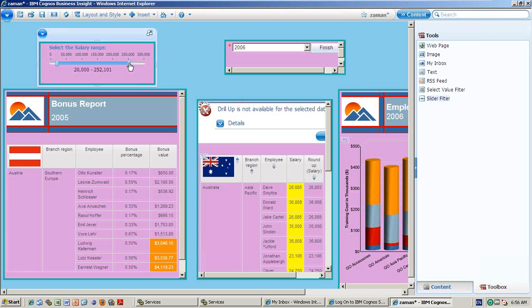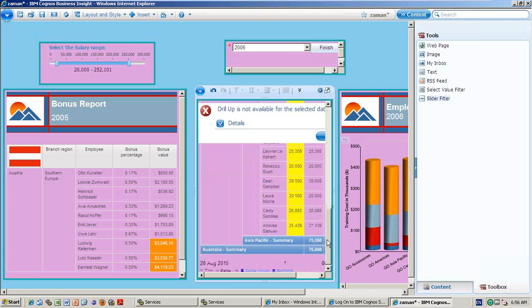See now, just wait. It's running now also. So it will take the values from 20,000 to 2 lakh. See now, Alice Walter came, 47,000 and up to whatever the value, 75,000 and all those things. So this is what slider filter.